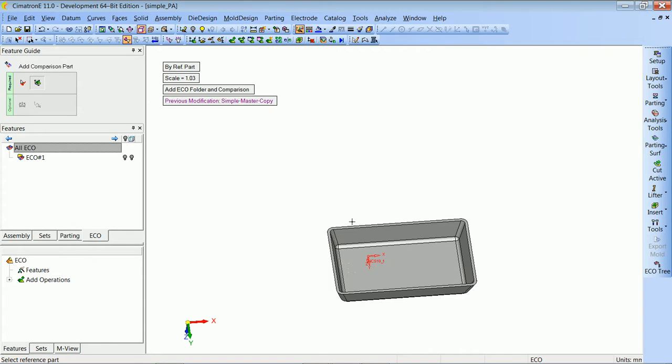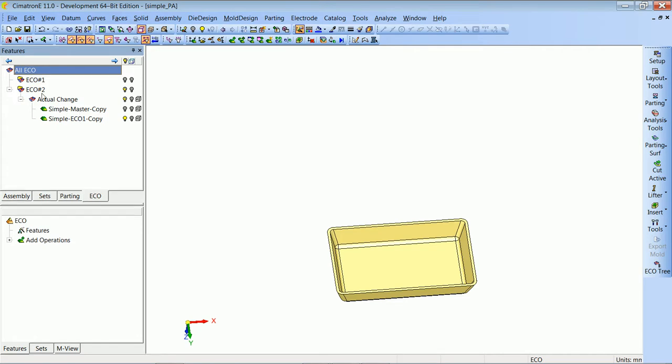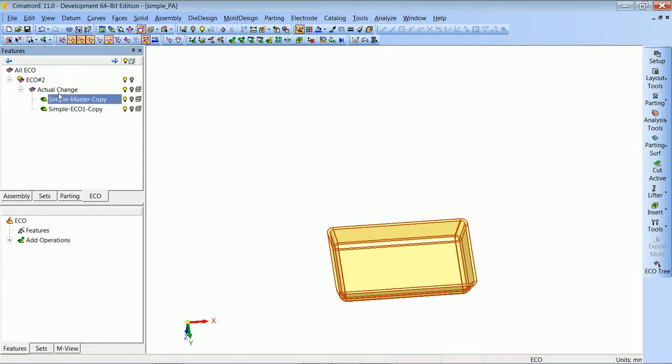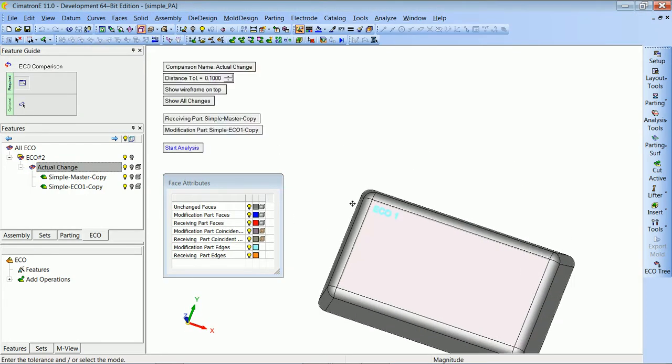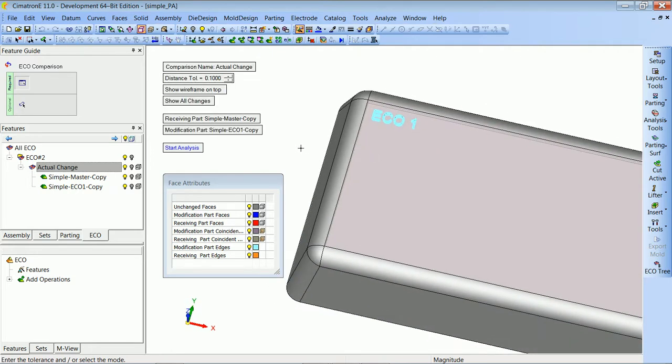Now, once we selected our reference part, we got the correct scale over here, which is exactly the scale that we used for this part. And when we click OK, we will get a new folder, and in it we already have one comparison. This comparison is between the master part and ECO1 part. Let's get rid of our old folder and look at this comparison. What we see here is that the change is that the text ECO1 was added over here. So this gives us a picture of what was changed in the ECO part that we got.